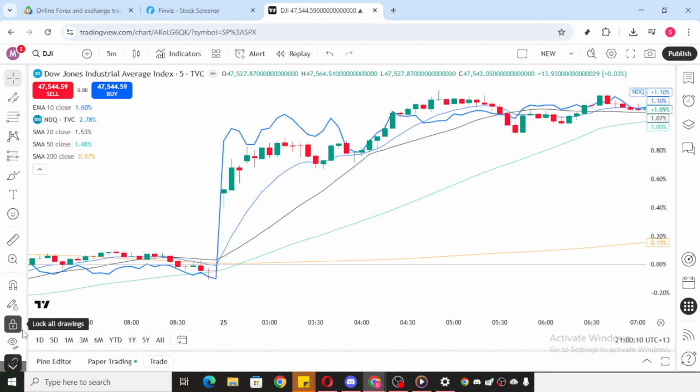What this means is that once locked, the indicator settings you've configured won't be alterable unless intentionally unlocked. This precaution is particularly beneficial if you're sharing your screen or stepping away from your station, as it prevents accidental changes that could disrupt your trading analysis.